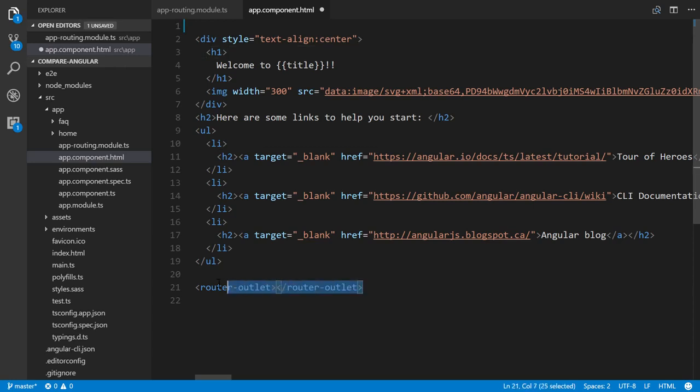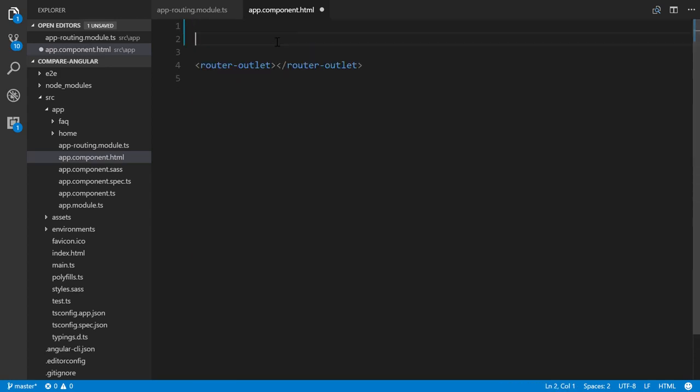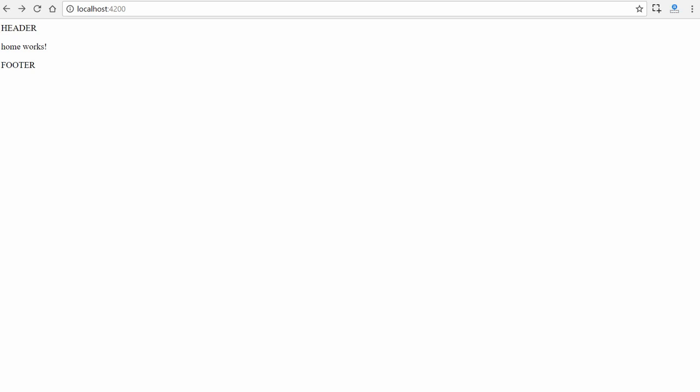So now let's go ahead and focus on the app component in the HTML file for a template. Now let me go ahead and remove that. And notice we have a router outlet down here. All right, so this is where our home component and our FAQ component will be placed inside. So up here will be the header, and down here will be the footer.